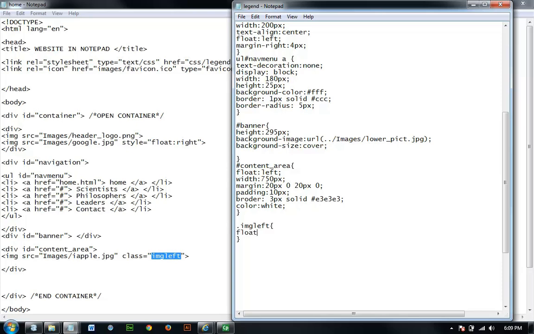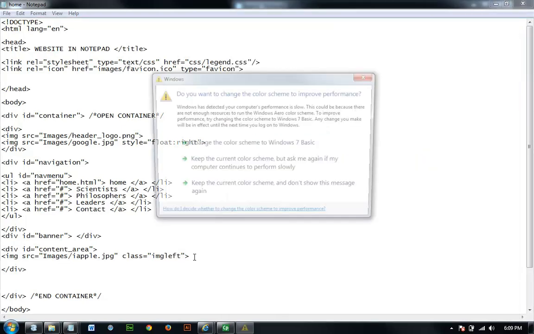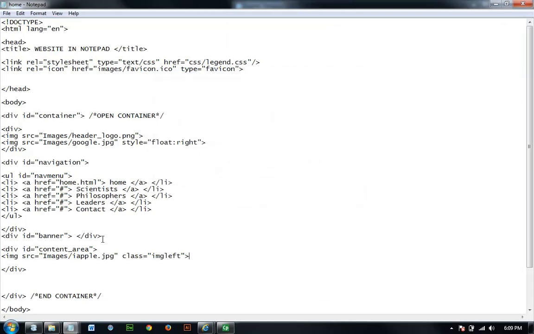Okay, now I'm going to float this to the left, and then the margin will be 0 pixel, 10 pixel, 0, and 10 pixel, and 0, something like that. And the padding would be probably 5 pixels. Alright, and then here let me create something here, probably a content, a paragraph p.